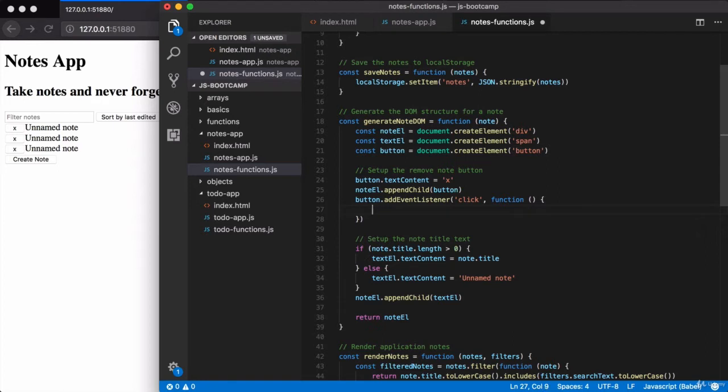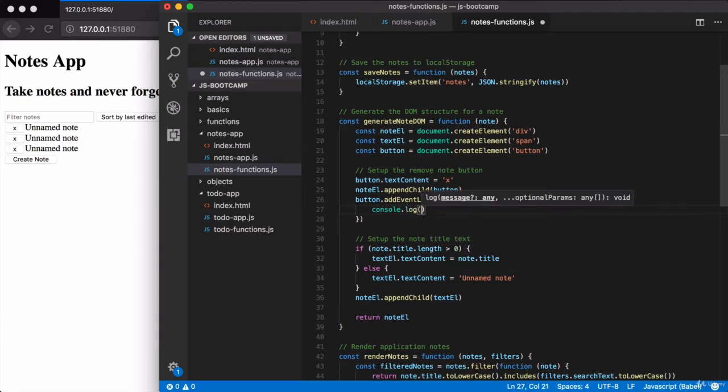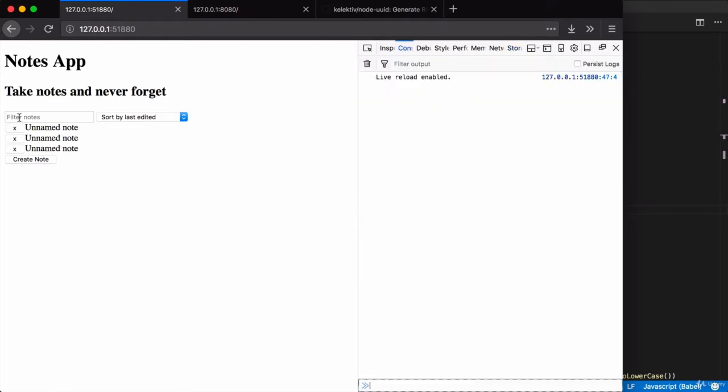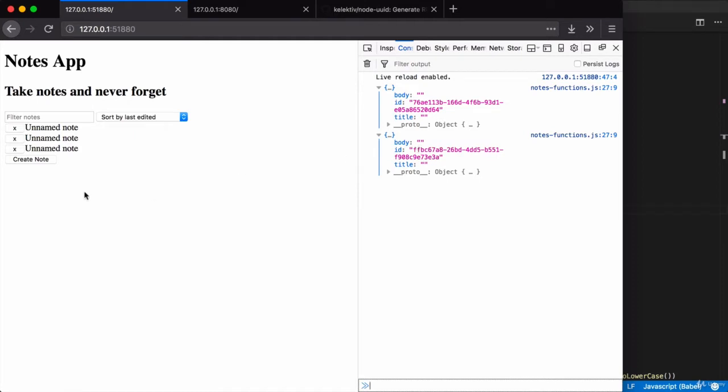So for the moment, I am going to use console.log, and I'm just going to dump the note to the screen. So every time we click the button, we should see that note object printing in the console. So if I click the first one, we should see the first object. I'm going to click that X right here. We got the note with an ID starting with 76. If I click the second X, we have a note with the ID starting with FF. And if I click that last X, we have the note starting with 04.